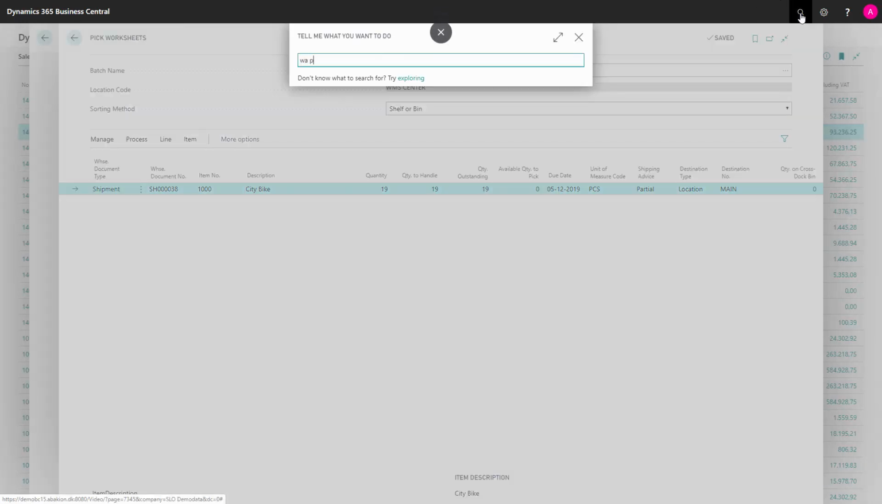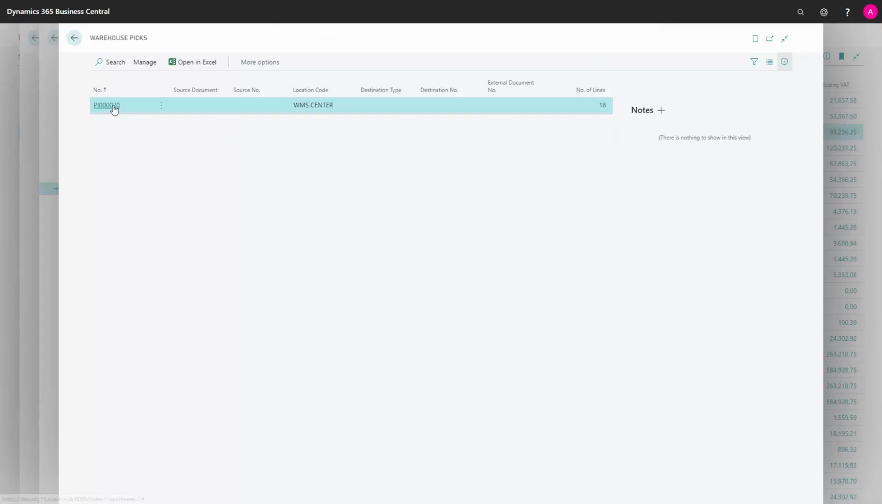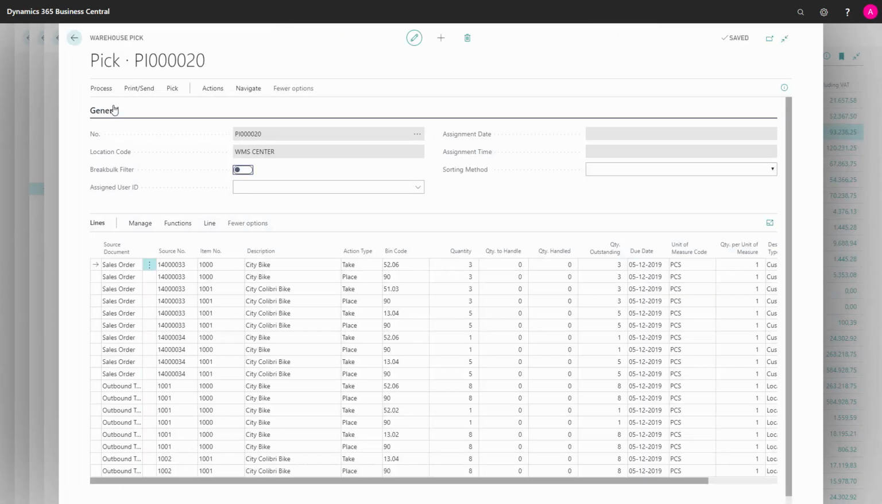And if I'm entering my warehouse pick now, like this, I just created this pick, which is a pick for 2 different warehouse shipment documents. So it's possible to make 1 pick for several warehouse shipments that go into many different source documents. And of course, it's possible to use both a pull strategy and a push strategy at the same time.